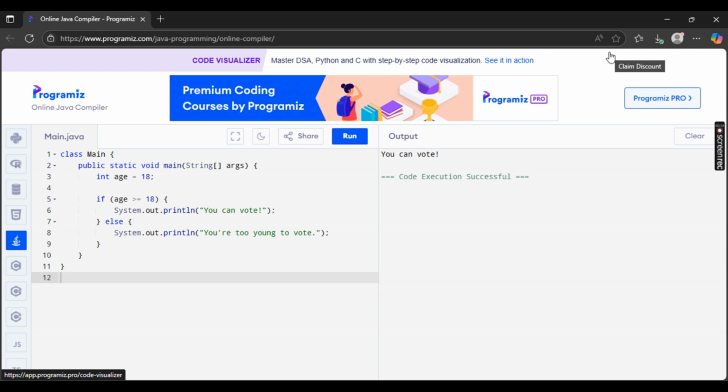Now, for me, I have used this online compiler from Programiz right here, but you can use any other compilers or applications, that is IntelliJ, Visual Studio Code, and so on. So the process is the same.